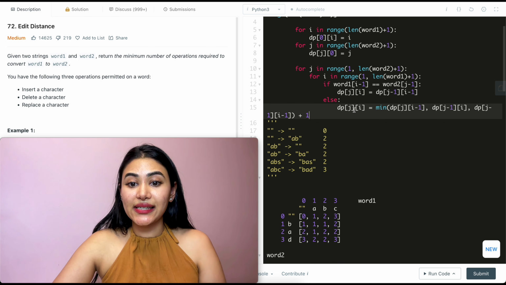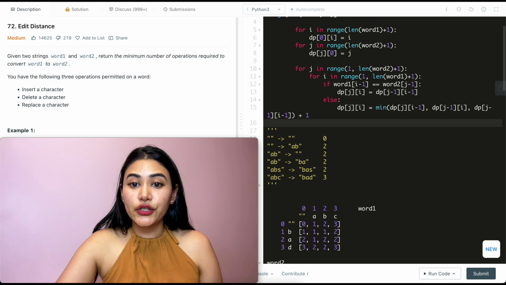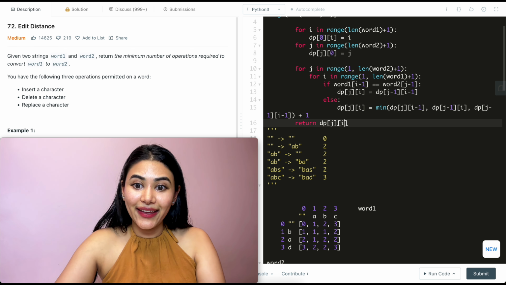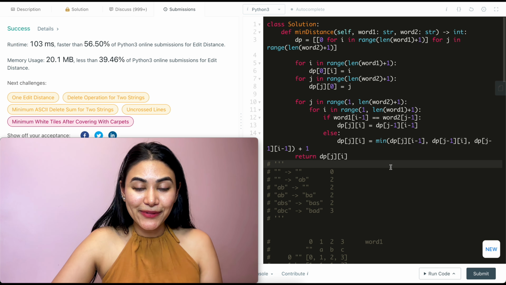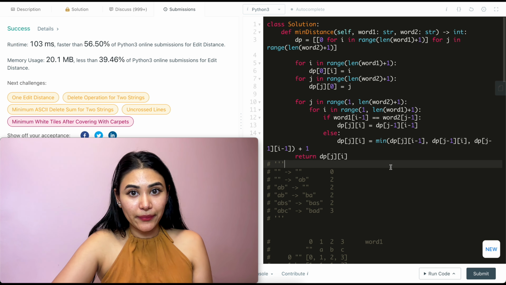And once we're through this entire for loop, all we have to do is return what's at the bottom over here. So we just return dp of j, i. So let's go ahead and submit this. And it is accepted.